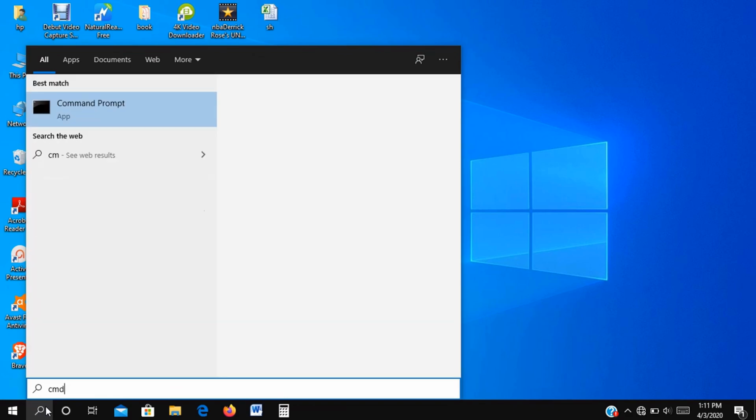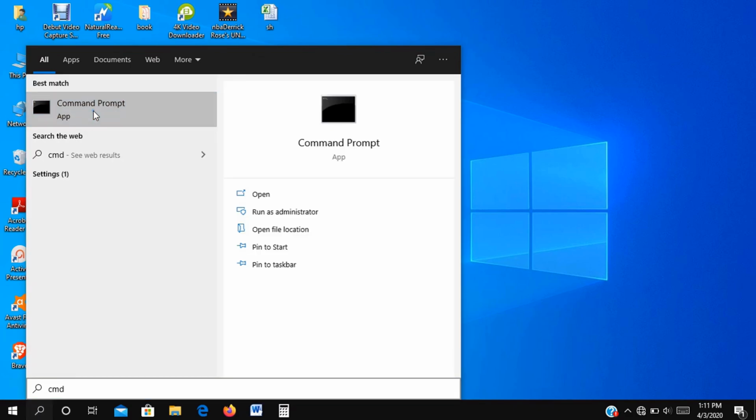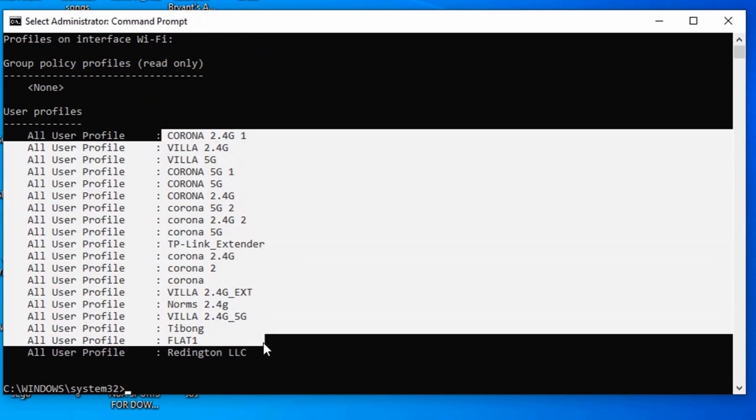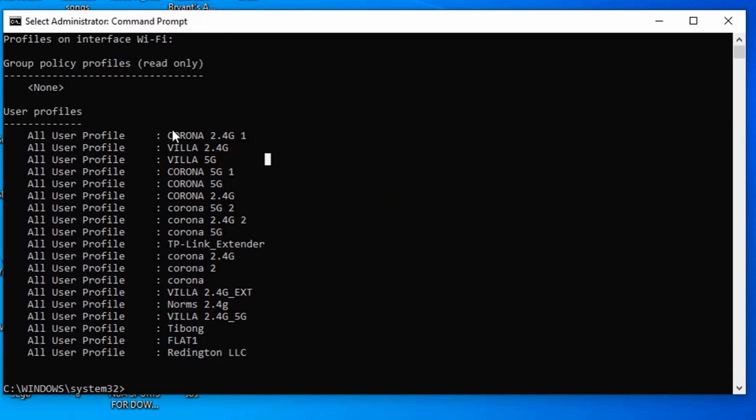Search and open command prompt by typing cmd. Then right-click and hit run as administrator. Then type this command, netsh wlan show profile. This will show you a list of networks you've connected to in the past. Find the network that you need the password for.